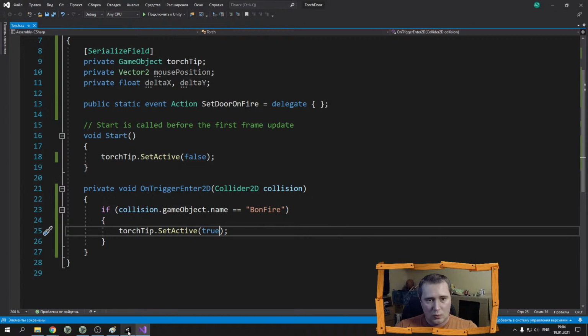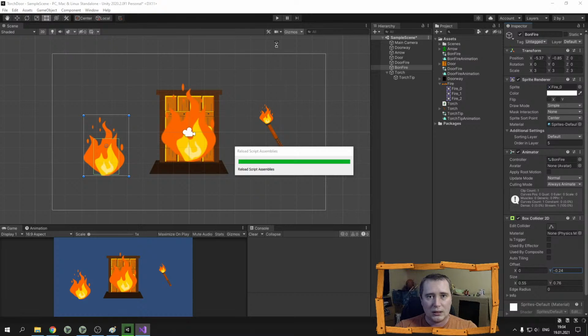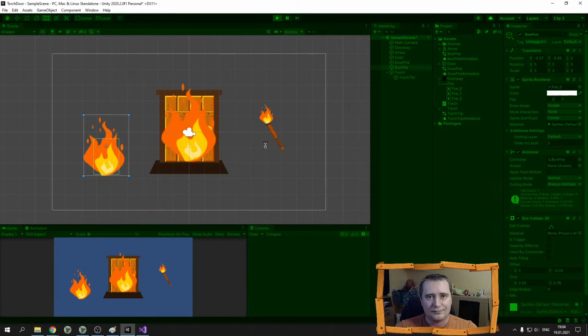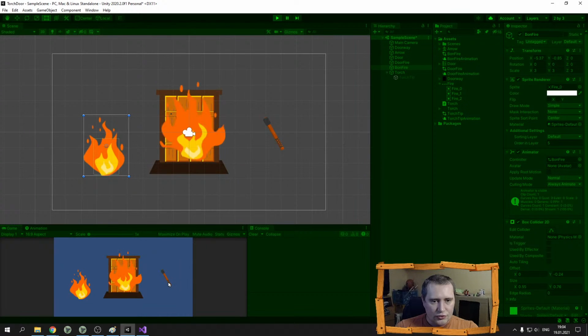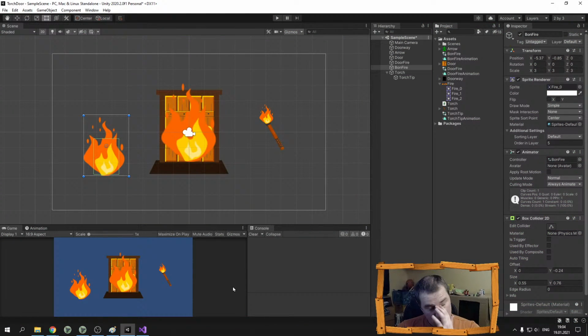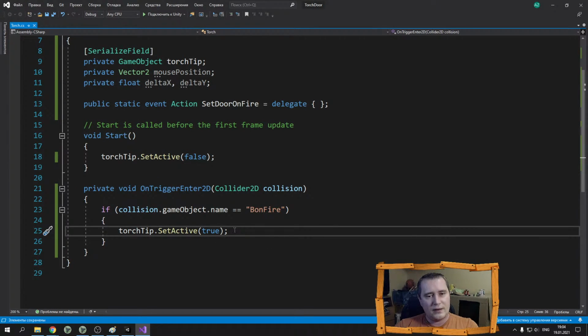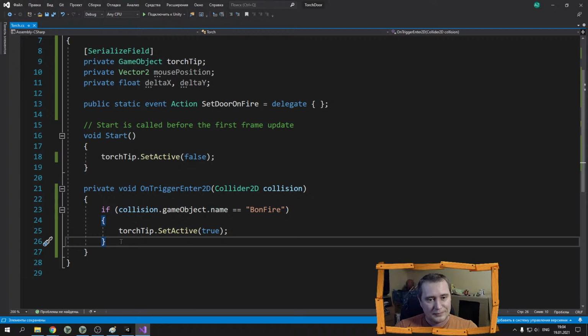And again we can check it out. Let's hit play. Take our torch. Why can't we take it? What the... okay, let's finish the script and then check it out. So believe me, it is going to work.